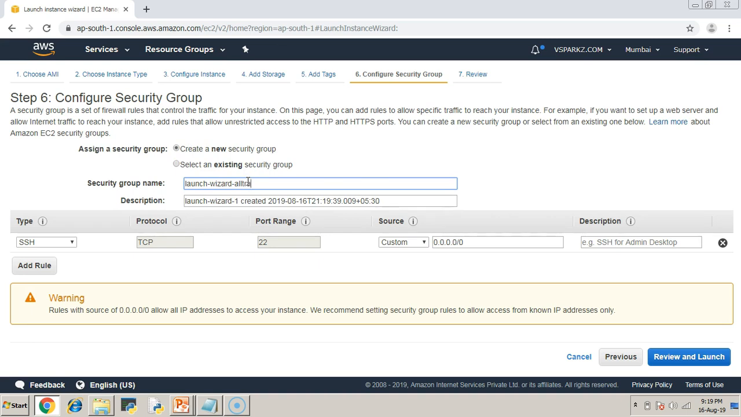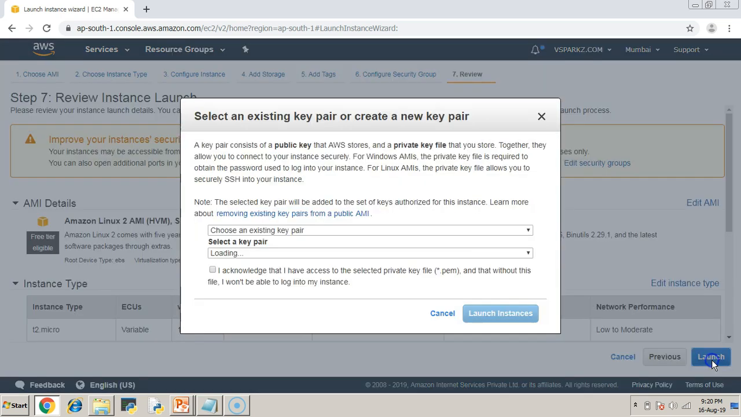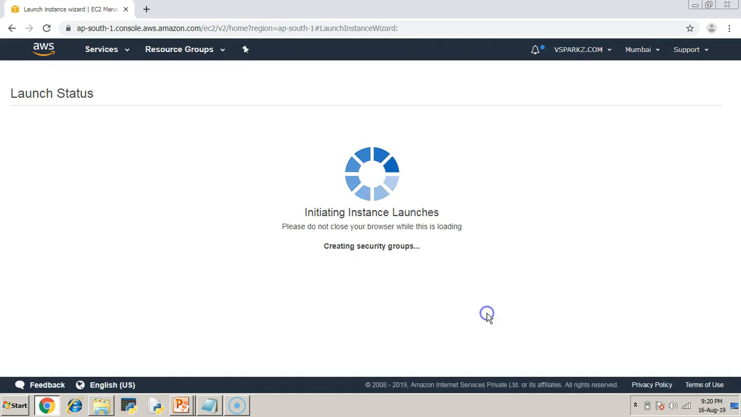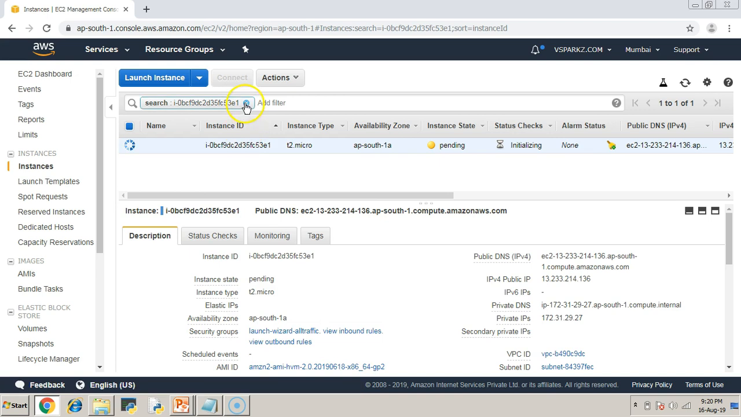So here I am creating a new security group and I am allowing all the traffic, and the source as anywhere, means from anywhere across this globe you can connect this particular machine. Now my machine got launched. Just give a tag for your machine. Let us assume it as a first machine.